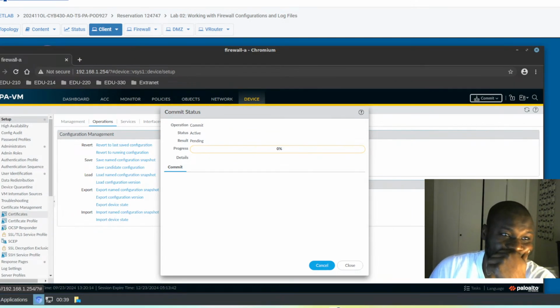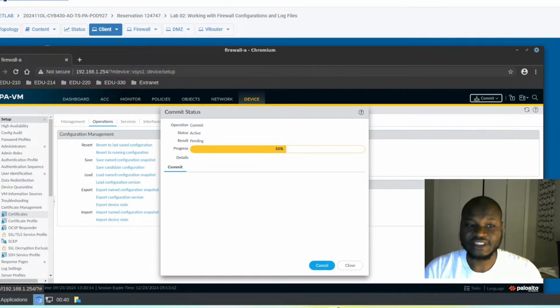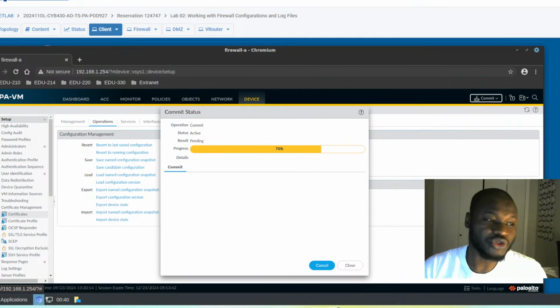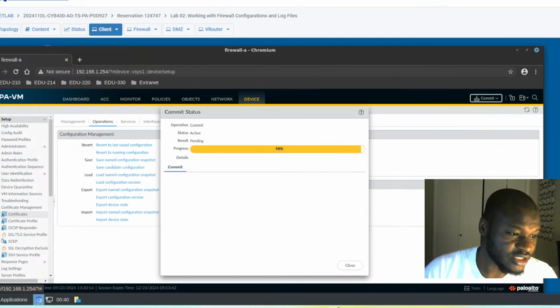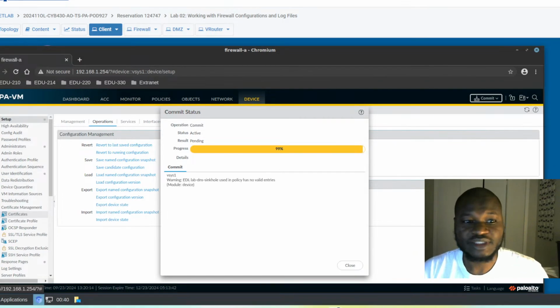Now the actual lab is here, so we're going to begin. We begin with how to create management accounts. The first thing we're going to do is create a local database authentication profile. How to create a local database authentication profile with Palo Alto.